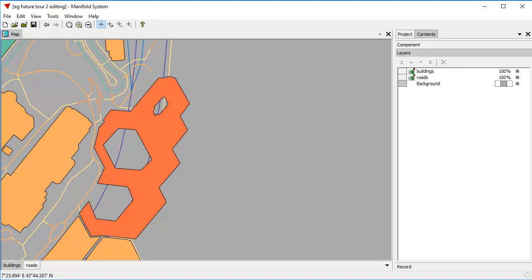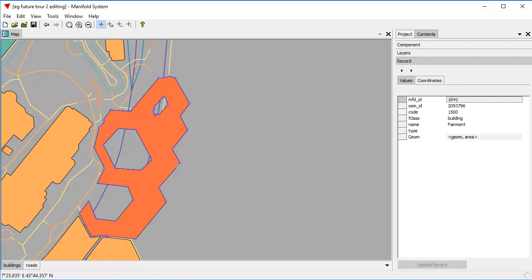The first thing we're going to learn is that choosing an object for seeing the fields and field values it contains, or for the coordinates or to edit it, happens with an alt click. So if we want to edit an existing object like this one here, we alt click it, and that immediately launches the record panel of the contents pane with values and coordinates tabs.